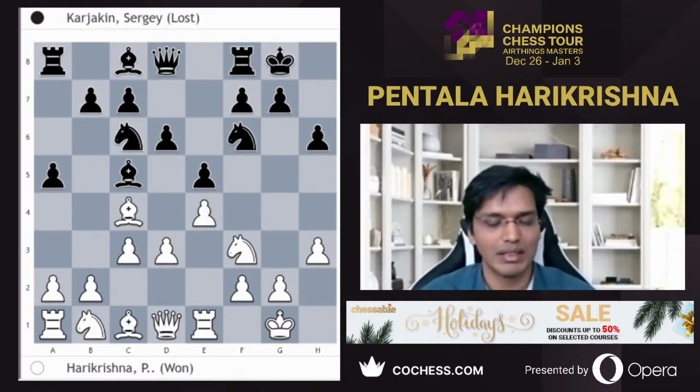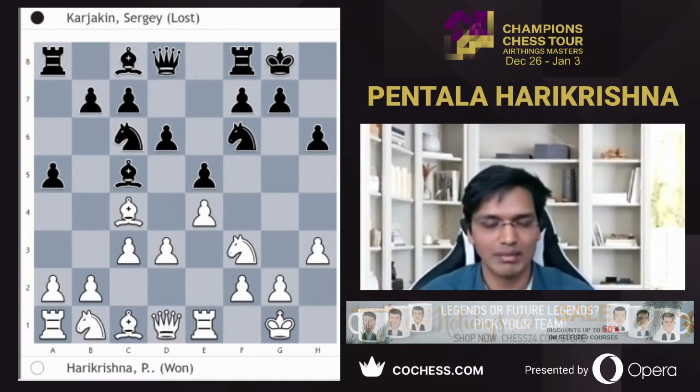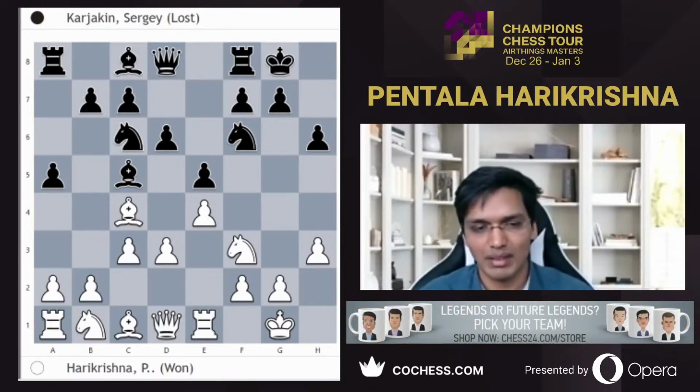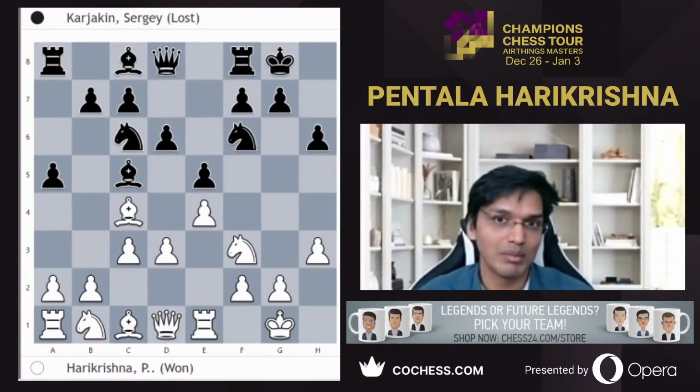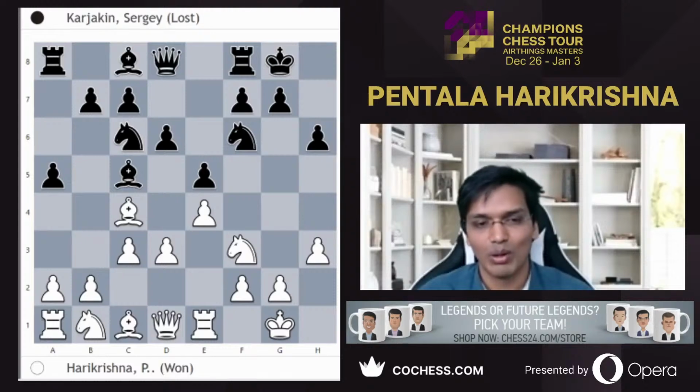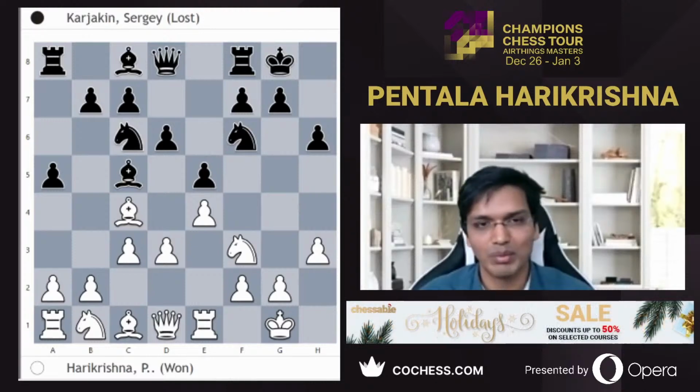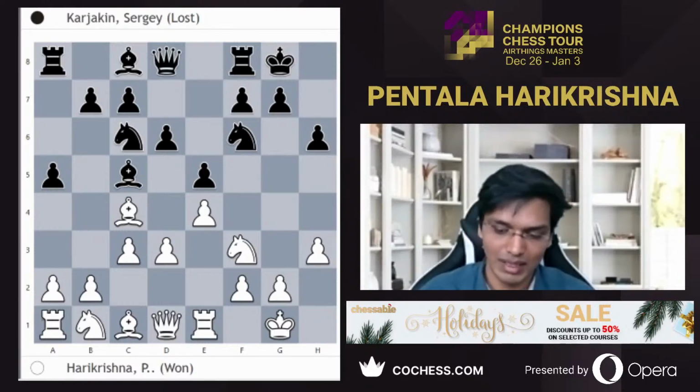This is the idea which I would say Sergey started. Maybe this is one of the first top level games with a5. And although he lost this game, I think later on people understood the point, and slowly theory developed, and a5 is indeed one of the main ideas for black here.